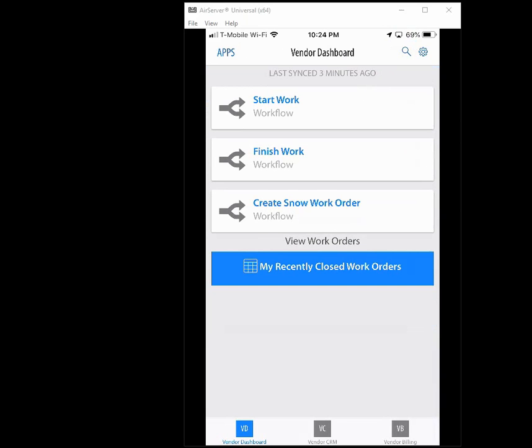Whether I'm cleaning glass or out cutting grass, whatever it is, this would be the time to take care of the regular service that's scheduled. And when I get finished with that, I'm going to come back and hit the finish work button.